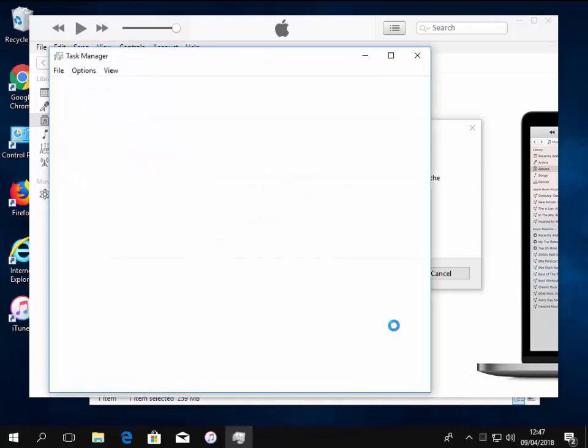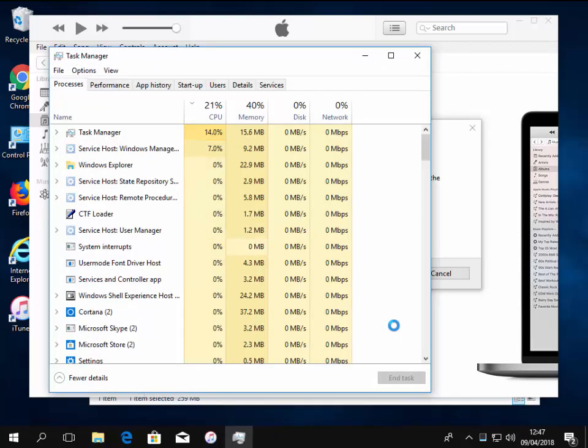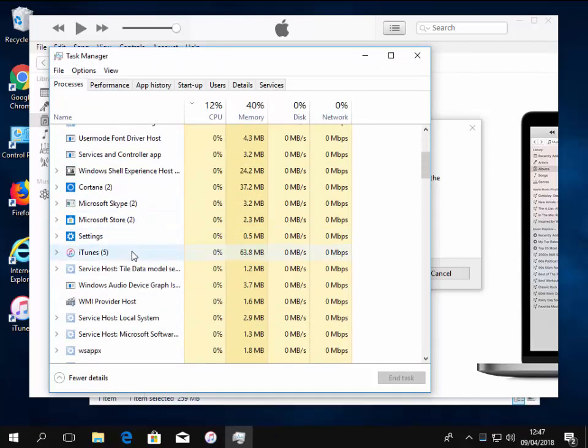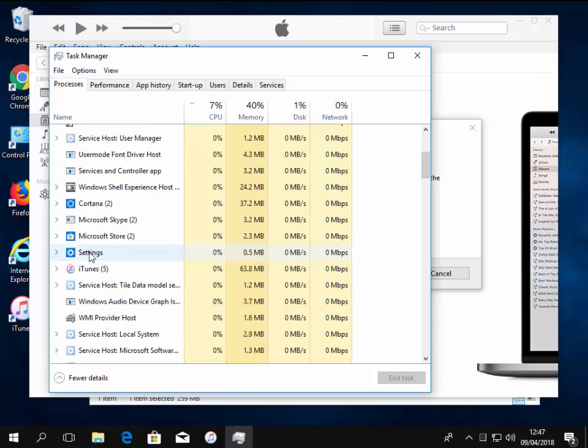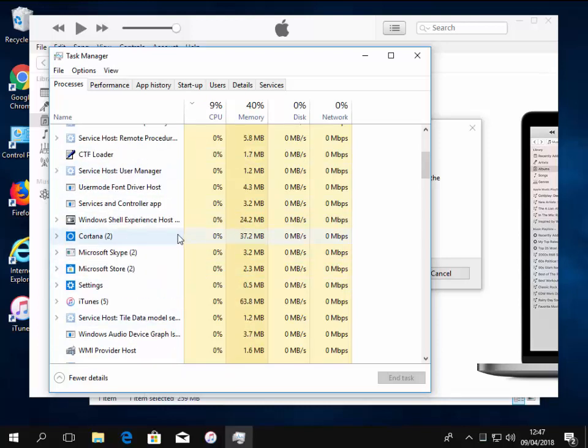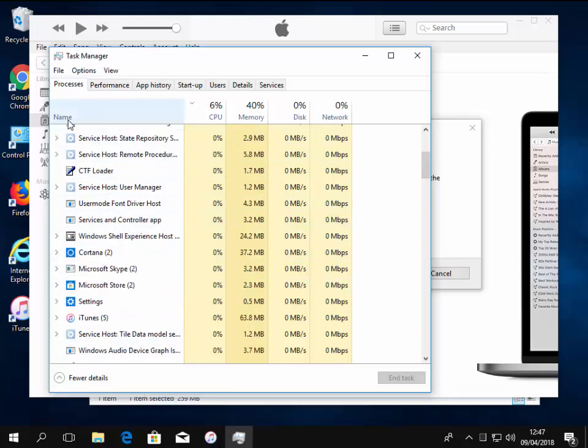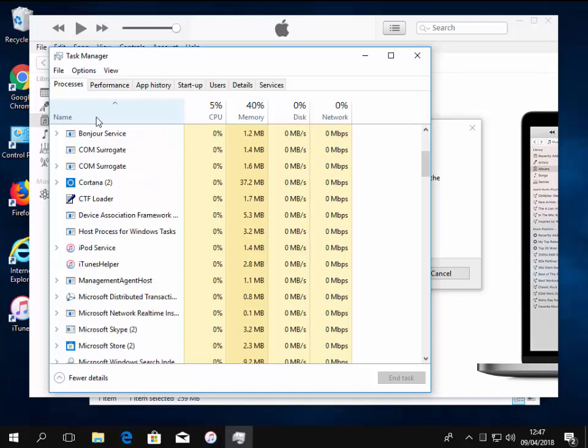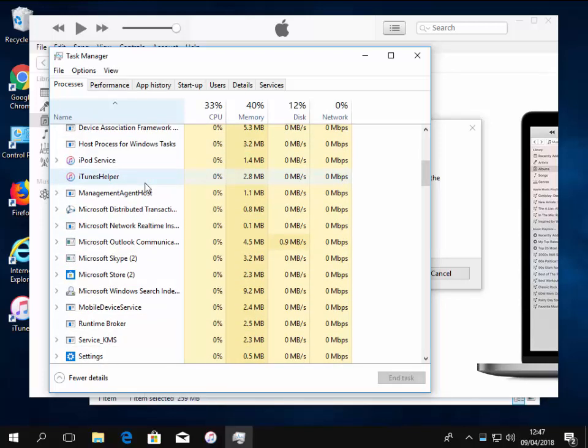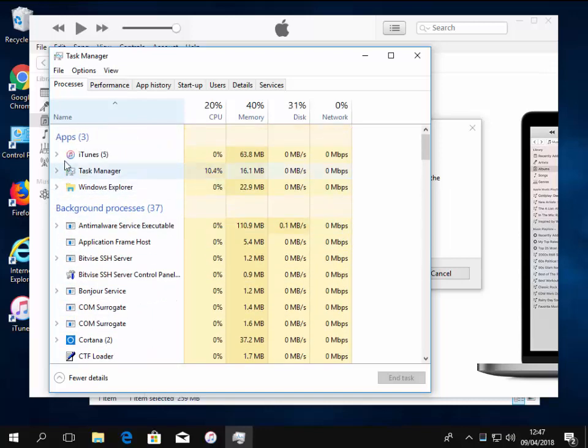Now, you will see a Task Manager box appear. And what we need to do is find in this box here, iTunes, and there it is, just there. Now, it does keep moving about on the screen here. If you wanted to stop it from moving about, if you're using Windows 8 or Windows 10, you can click on Name up the top there, and it sorts the list into alphabetical order. And there we go, up the top there is iTunes. In Windows 8 and Windows 10, should I say, there's two sections. There's apps and there's background processes. I think on Windows 7 and earlier, you've just got one long list.